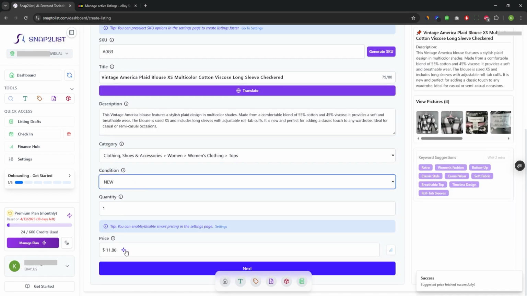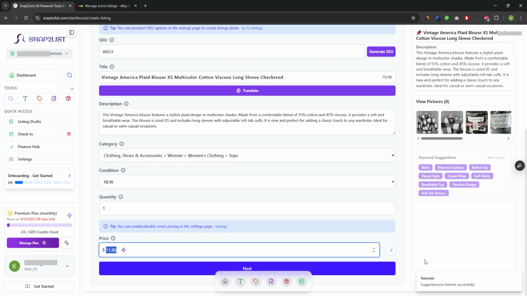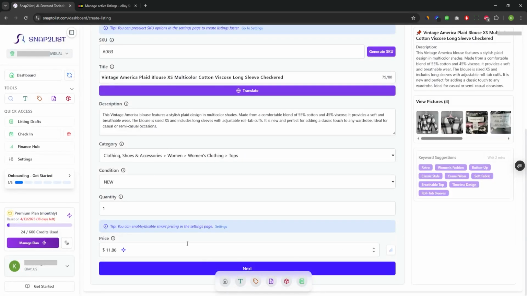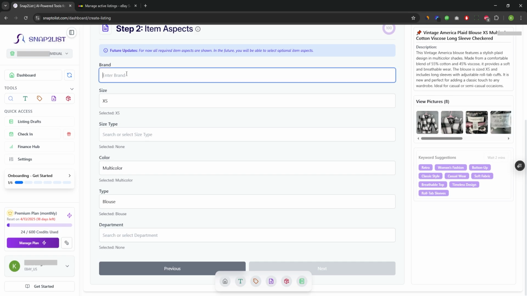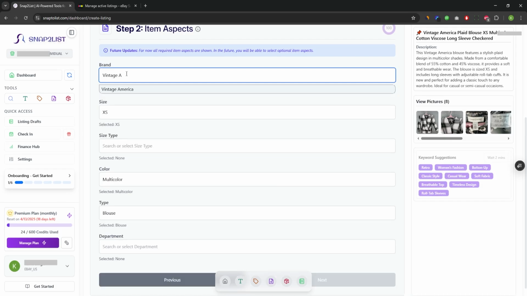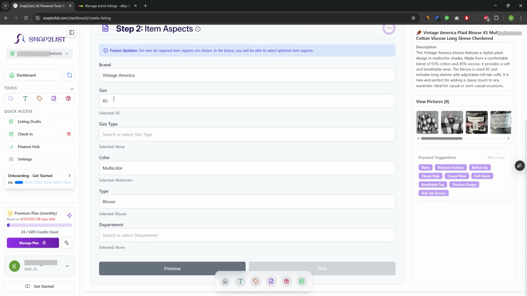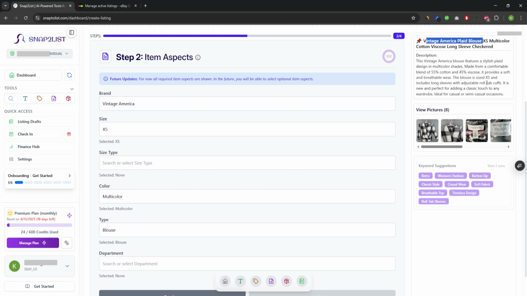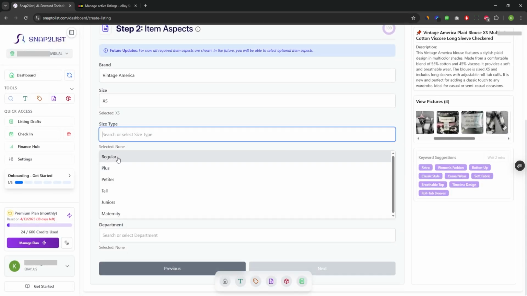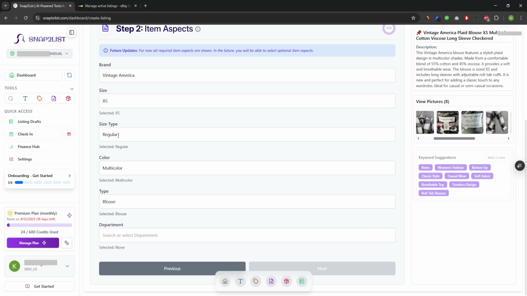Here, the condition is new. And then the pricing, it works based on the market data. So I'm just going to keep it as is. And for the brand over here, I'm going to type vintage America. And the size is extra small. I can also refer back to the title on the right side or the images. And from here, just pre-select the best options.